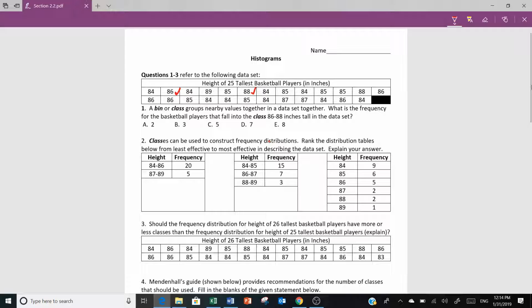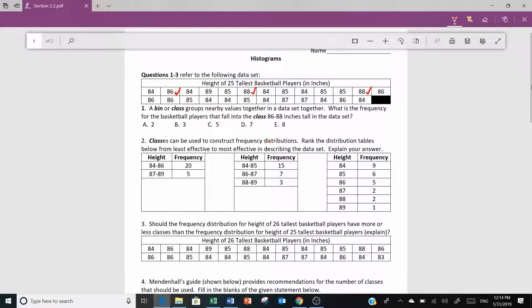If we keep going across, 88, 86, 86, 86, 87, 87, and 86. So how many check marks is that? 1, 2, 3, 4, 5, 6, 7, 8, 9. So the answer was 9. I apologize for not having that on the worksheet. But F, or 9, was the answer.